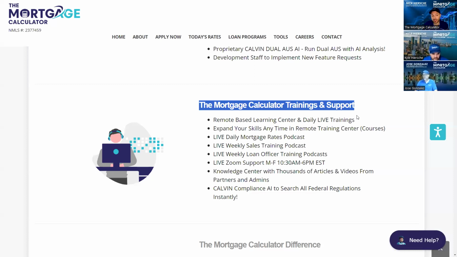We also have our knowledge center, with thousands of articles from us and from our partners. With over 100 partners, they all have tips, tricks, guidelines, matrices, webinars, all kinds of different resources. You can search all of them at the click of a button. Our AI is built in for compliance as well. Calvin Compliance AI searches all the federal rules and the states we're licensed in. If you need a quick compliance answer, we have Calvin to support you.